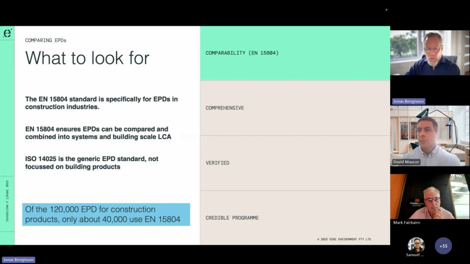I want it to be done according to the EN 15804 standard, which is designed specifically for building products for the construction industry. There are EPDs that are just following the ISO 14025, but that's a generic standard, and it doesn't divide up the life cycle into the modules that we looked at before. So it's of less use for me. I want the EN 15804. And of 120,000 EPDs internationally, there's actually only about a third that use the EN 15804 standard. So that's one thing to look for.